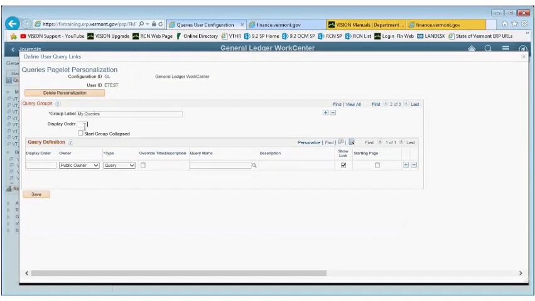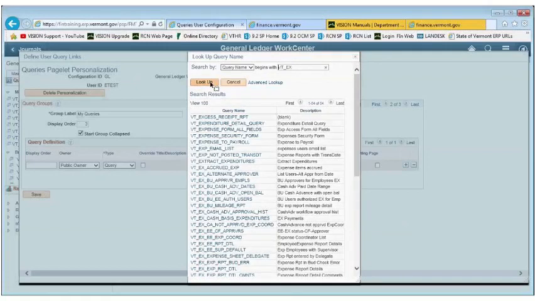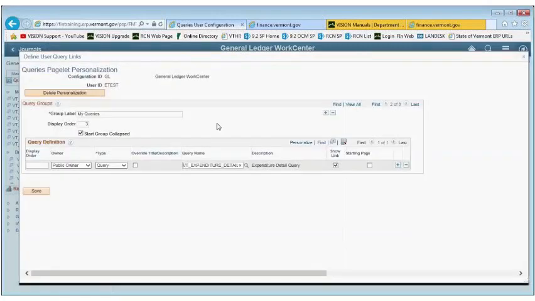We're going to give it a display order of 3 so it shows up last. We're going to start the group collapsed again. And you notice in this case there's no link over here. All you need to do is look up the query that you want. Now I'm just going to pick one just to add one. Say the VT expenditure detail query. I click on that, it brings it up here, and I can override the title and description if I want to, as it did there, and then I'm all done.